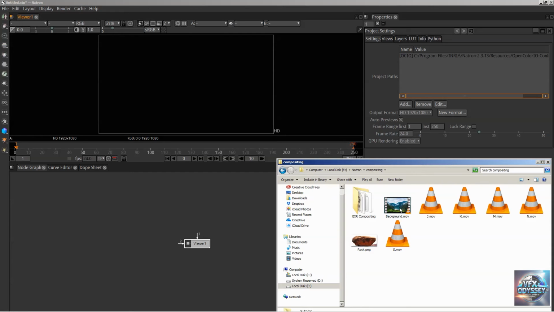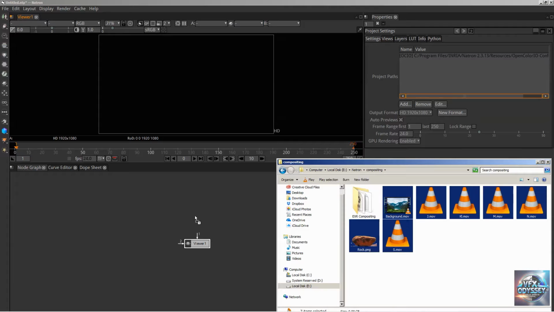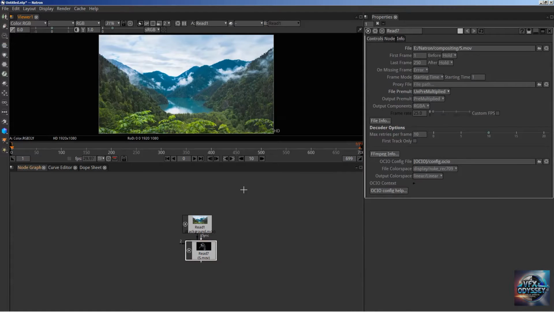I want to composite the shot of 1, 2, 3, 4, 5 children levitating in the air with this background over here where I have a lake, okay? And I'm gonna put a rock in the foreground, okay? I'll select all my footage and I'll put it in here, drag and drop, and remove the Windows interface.